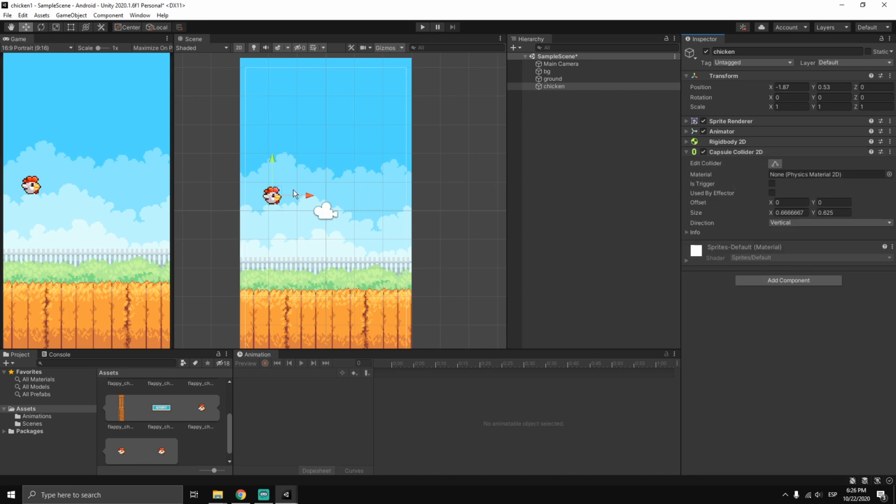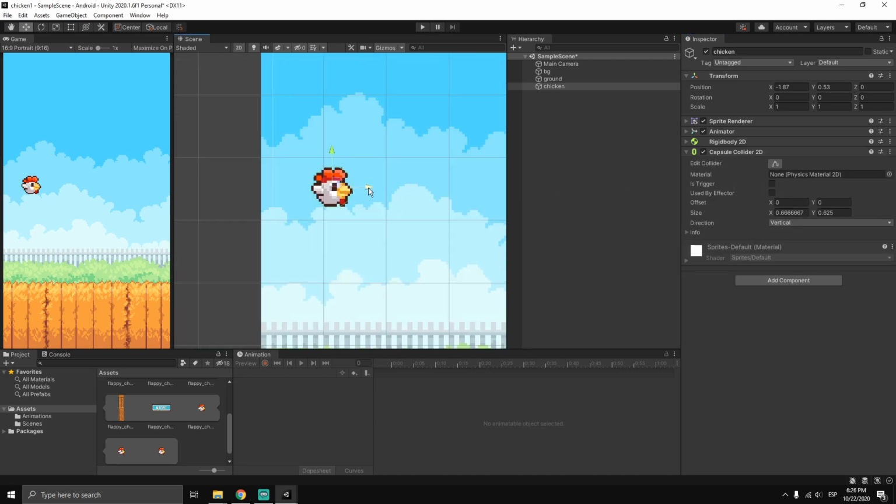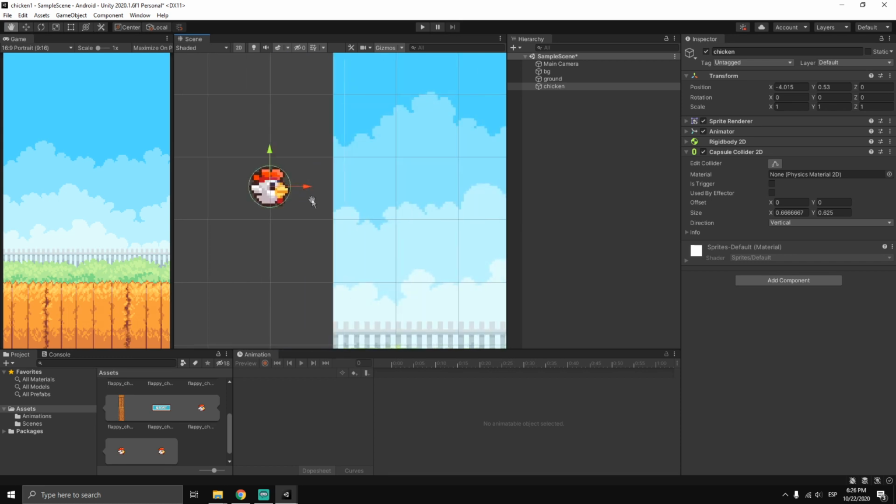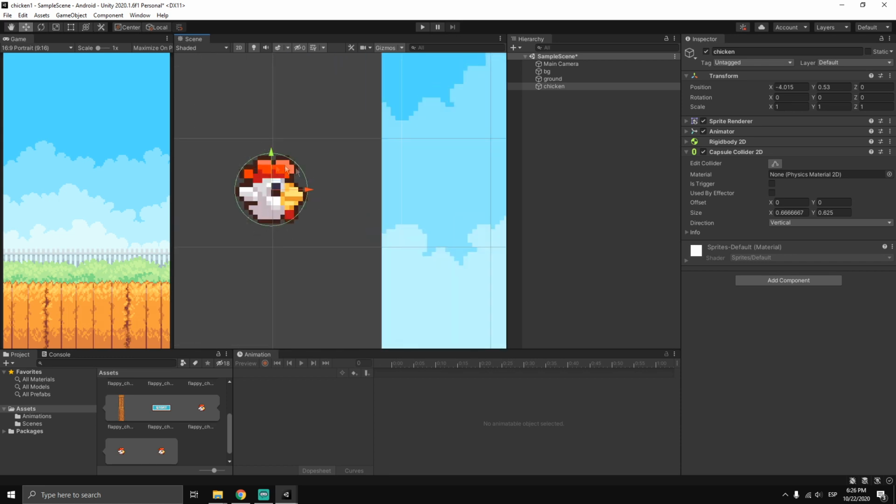This will create a collider for the chicken. If you don't see it very well, you can move the chicken to the left, and now you can see that there's like a green circle around the chicken. This is the collider. It's a little bit circular, so we're gonna change it so it looks more like a capsule. Go to the capsule collider 2D, and in the direction field, change it from vertical to horizontal. And now hit where it says edit collider.